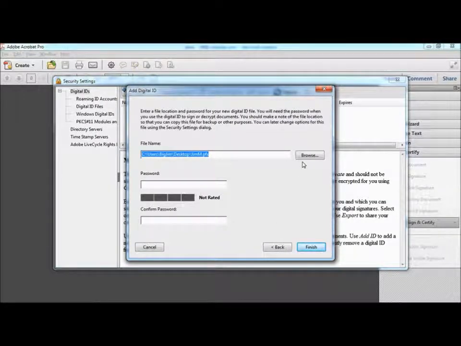In this window, you'll select the location of your ID file. I prefer to put this file somewhere I can find it quickly. If you're creating a permanent ID, save it to a place where you'll remember where it is. For this lesson, let's just save it to the desktop.